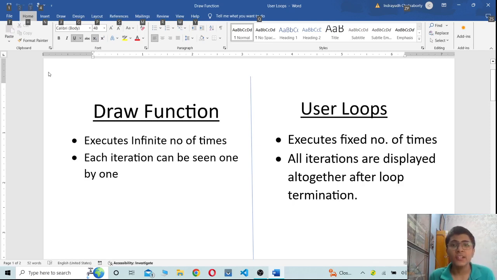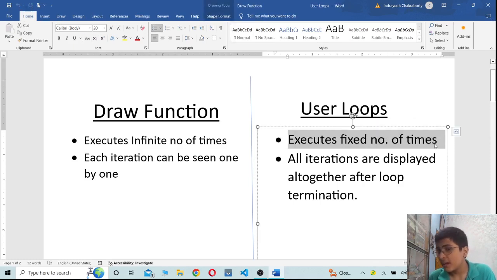On the other hand, the user-defined loops, which we are going to make, are going to display all the iterations together after the loop gets terminated. That means after the loop gets finished, after this fixed number of times are over, only then we will be able to see all the iterations all together. So this is the basic difference between the user-defined loops and the draw function.